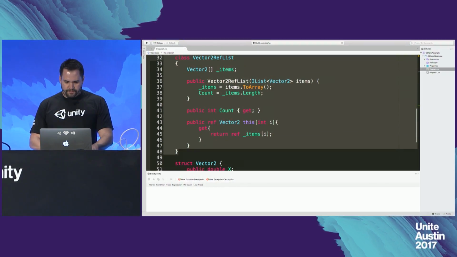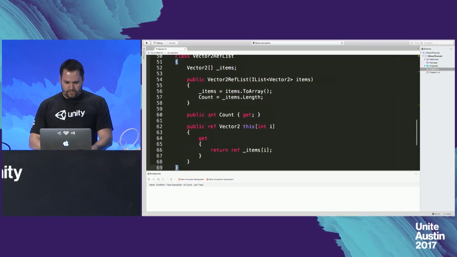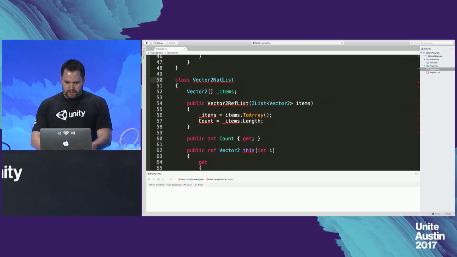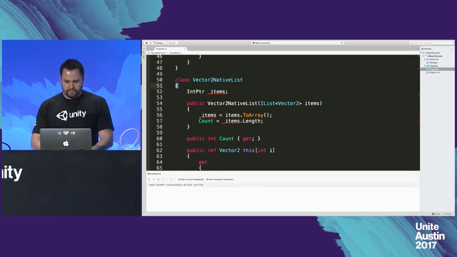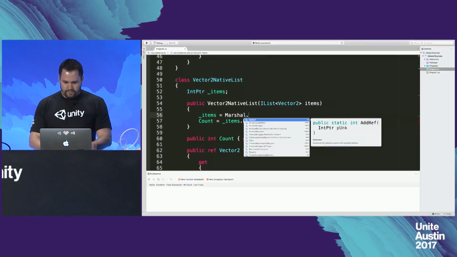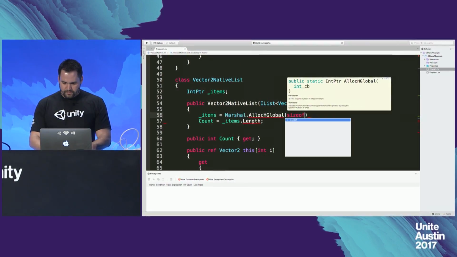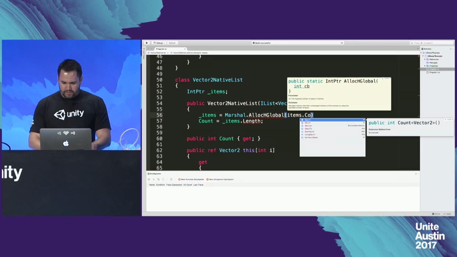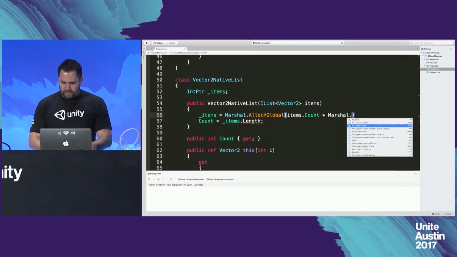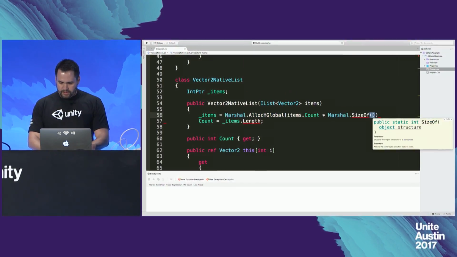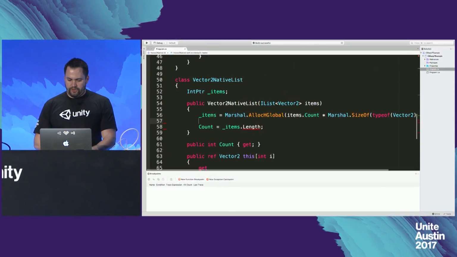So let's copy this guy. Let's call this native list, right? Instead of storing items here, an int pointer, right? Let's do that. And then what I'm going to do, we'll say items.Count times Marshal.SizeOf. So we're getting the native size of our Vector2. So we're allocating native memory now, not managed memory for our structure.